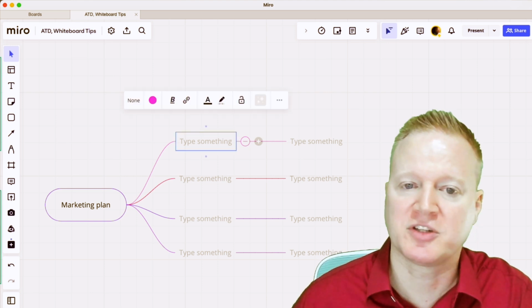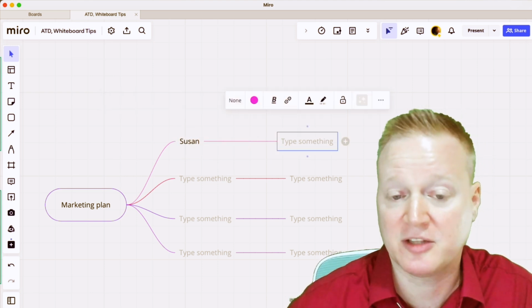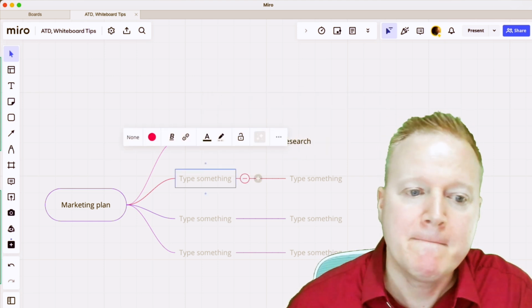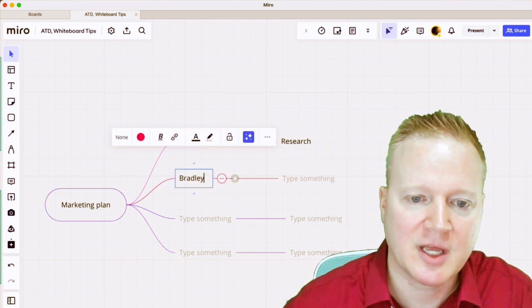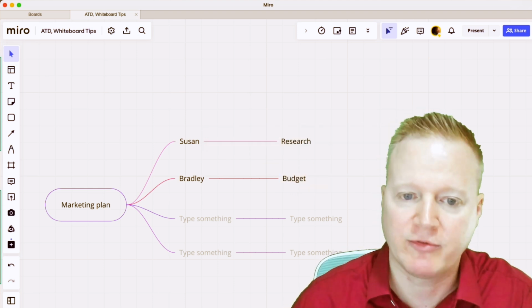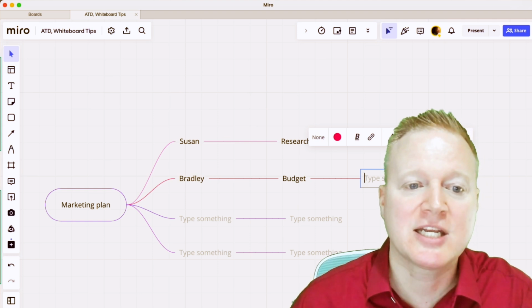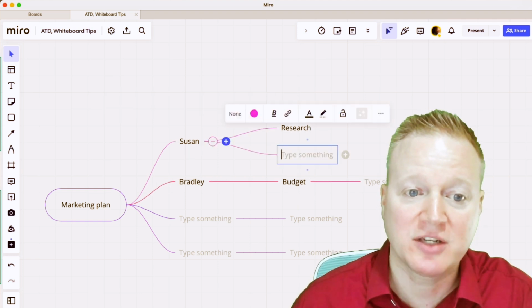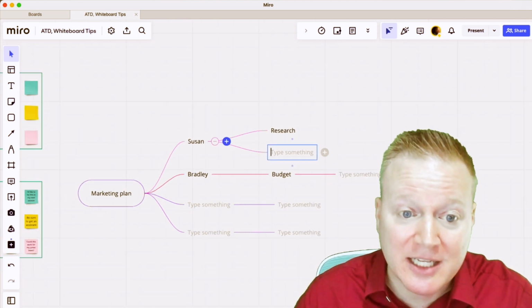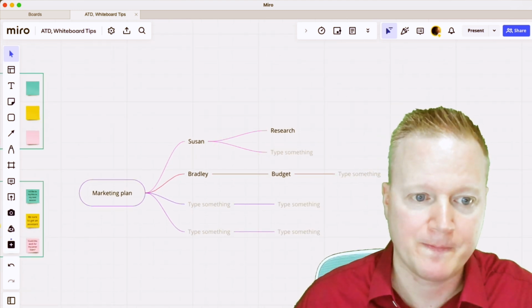But on the spot, I could have my team filling this out about the new marketing plan. Now imagine they're deciding who's going to do what. And Susan speaks up and says that she would like to do research. And maybe Bradley speaks up and says that he would like to be in charge of the budget. Wonderful. I can continue adding onto these, and I can continue adding different sections, different lines, different modules as needed if this is the template that works best for my group.